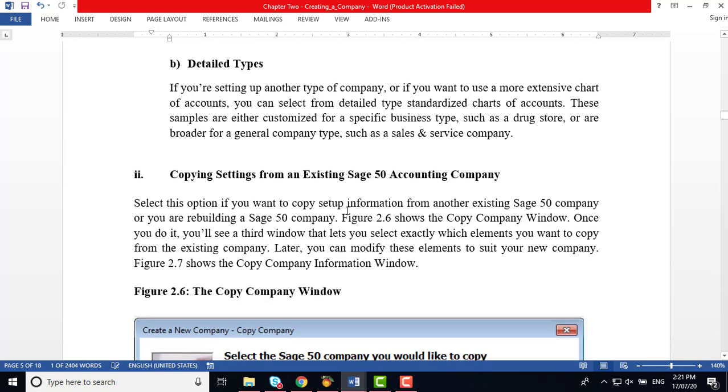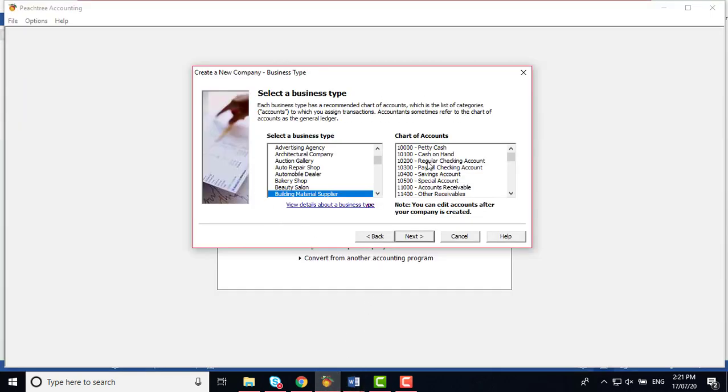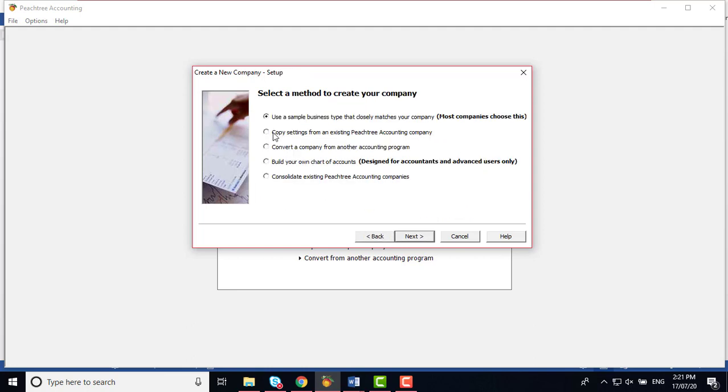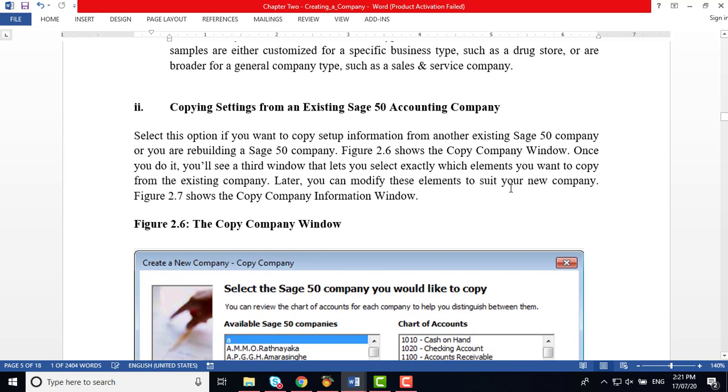Now the second option, if you select the second option, not the first option, right? If you go back to the activity, when you select the second option, that means copy settings from the existing Peachtree accounting company. So what is happening there? When you select copy settings from the existing Sage 50 accounting company, in this option, you can copy the settings and setup information from another existing Sage company.